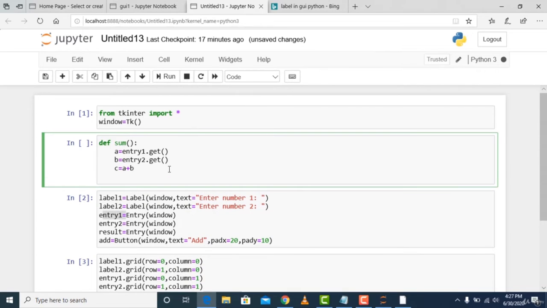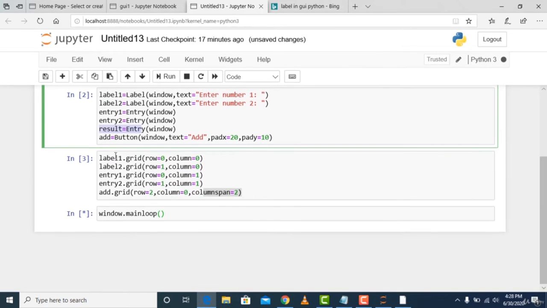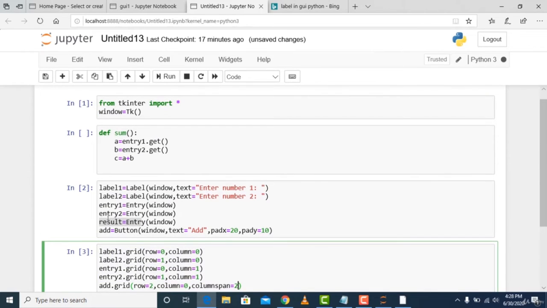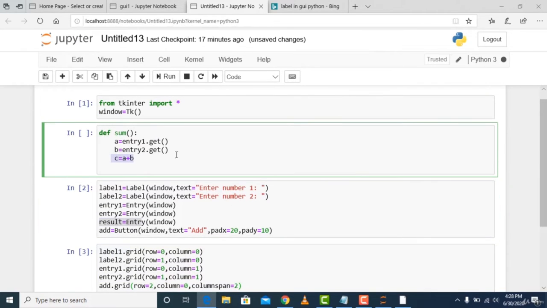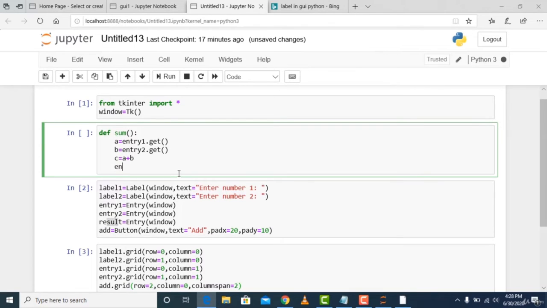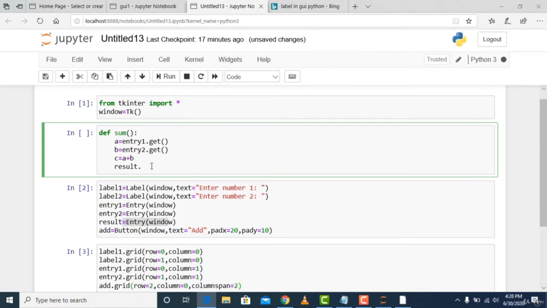Okay, I have to print that in one more entry box, right? So I have one more entry box called result. I haven't added it into our window. You can see we got no grid for result. We'll add that soon, don't worry. But understand that I'm going to print the result, that is the addition of two numbers, in the result entry box, right? So I'll say entry again, that's the result object. So result, that's my object of the entry class where I'm desiring to print the result, right?